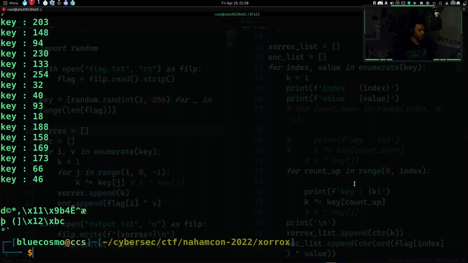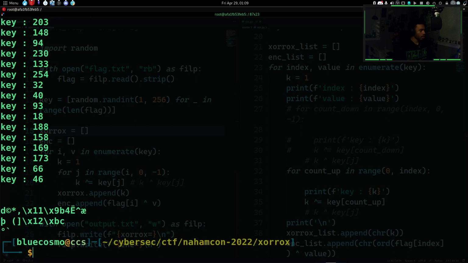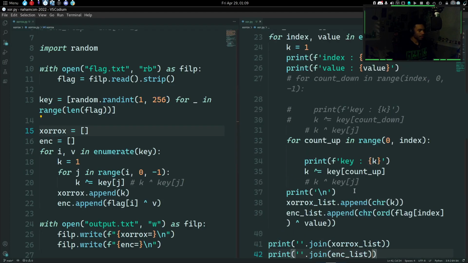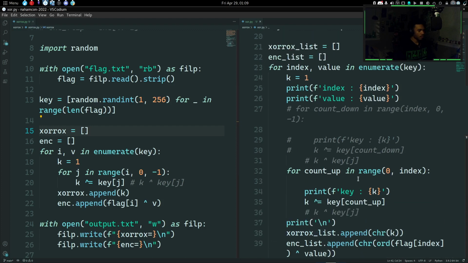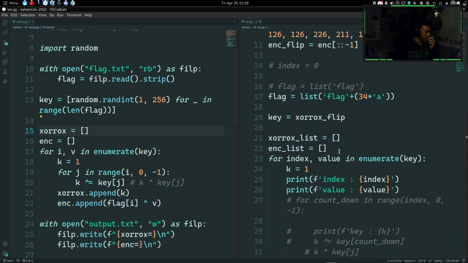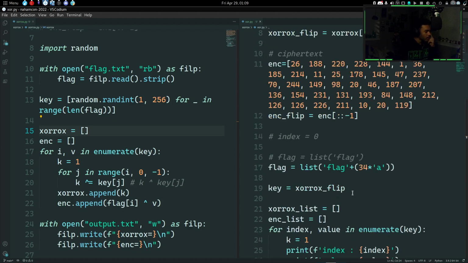So the only problem is the algorithm in between. It's doing something wrong. Hmm. What's wrong? The keys are what's confusing me.